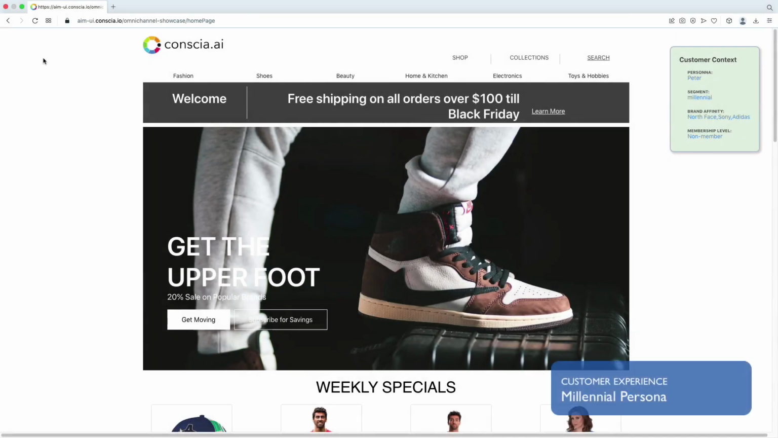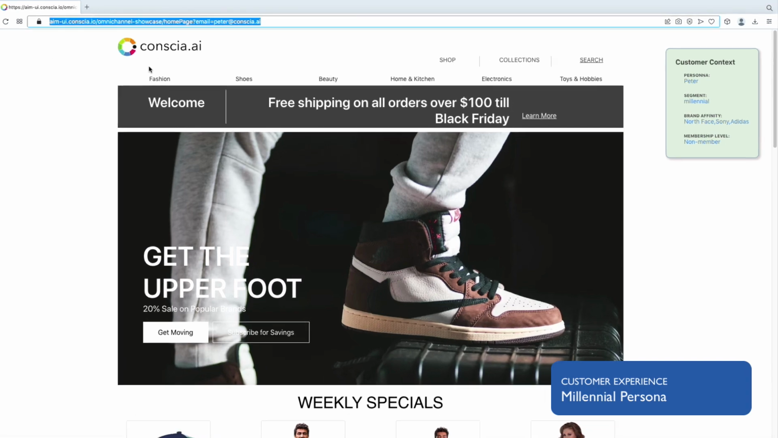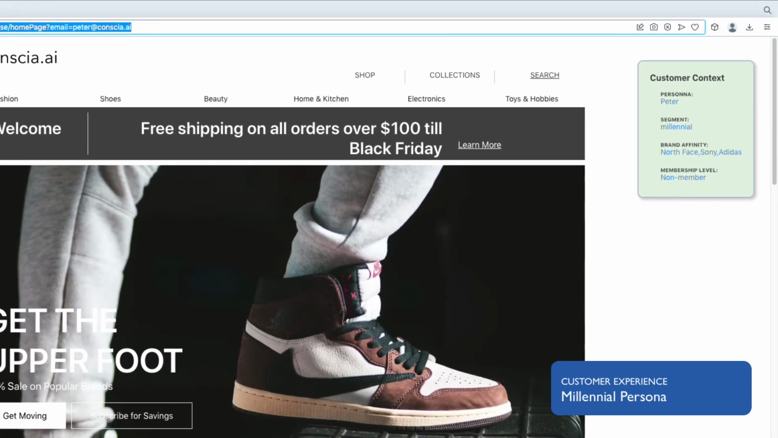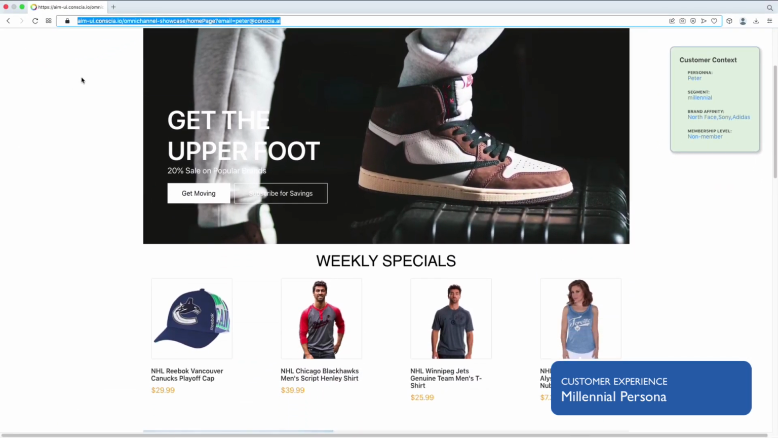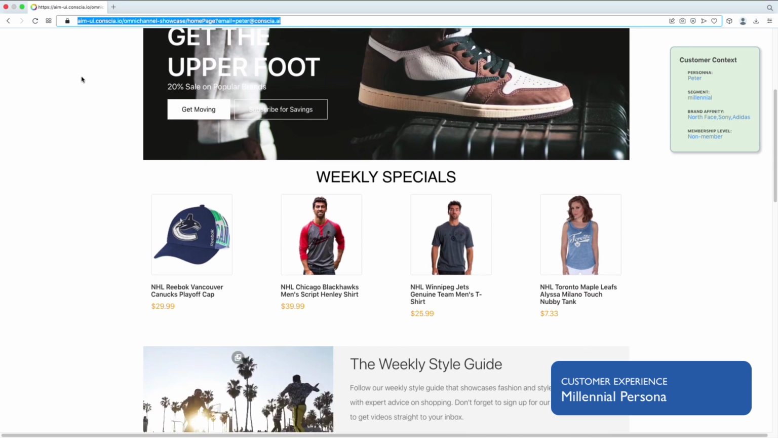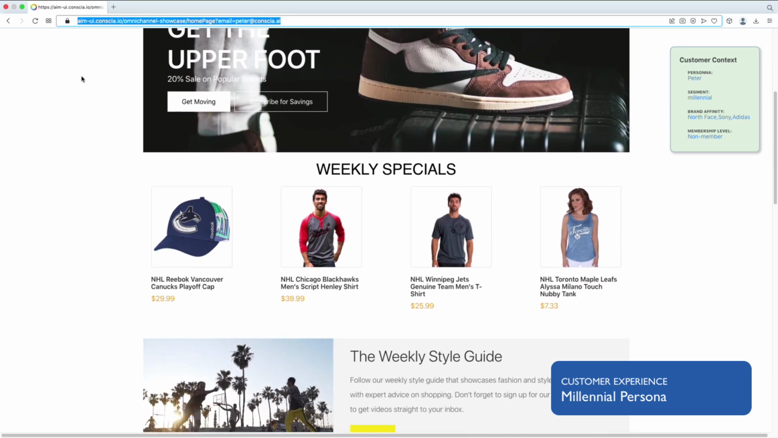Here's another example of the same page personalized with content driven by the customer's context. In this example, we have Peter, who's a millennial. As you can see, the components on the page react to Peter's context and deliver content variants based on the rules marketers define in the Experience Studio.